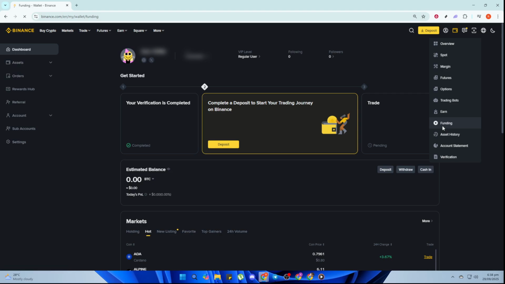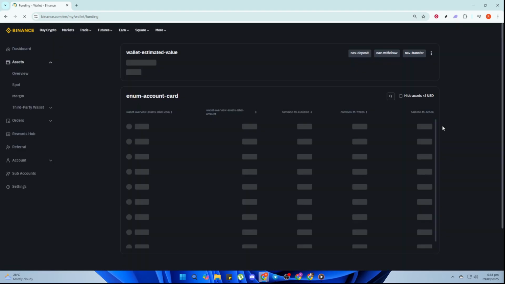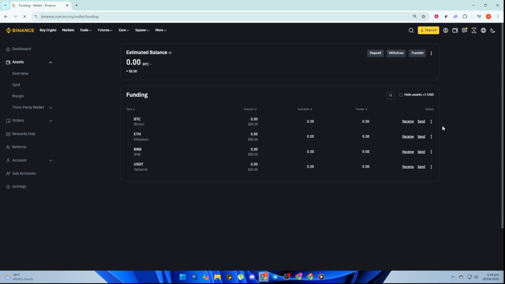This takes you directly to the Funding page, which is crucial for managing your payment methods and selecting currencies. You'll notice a range of cryptocurrencies listed here. Pick the currency that you want to use for your transaction. It's quite straightforward. Next to the currency, you'll find a small icon with 3 dots. Clicking on these dots reveals the option to send that specific currency.